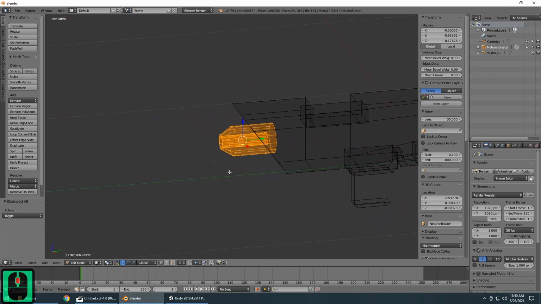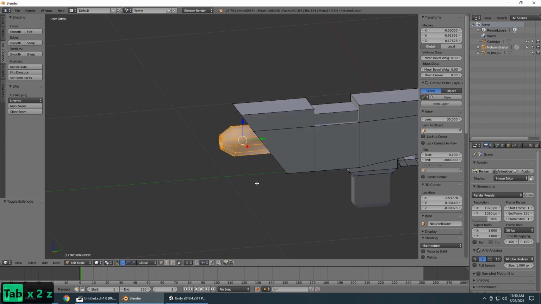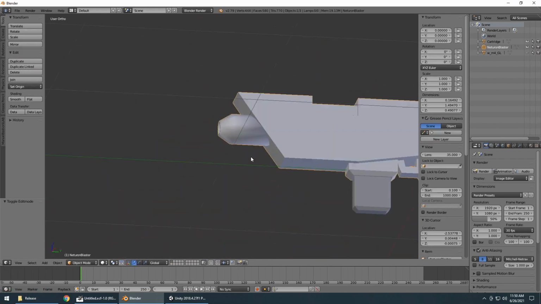I want all of these edges to be smooth, so I'm going to click on Shading UVs, and I want the edges to be smooth, and the faces to be flat, or smooth as well. Smooth, smooth, and smooth. Now if I go back to object mode, you'll see that it's much smoother looking.